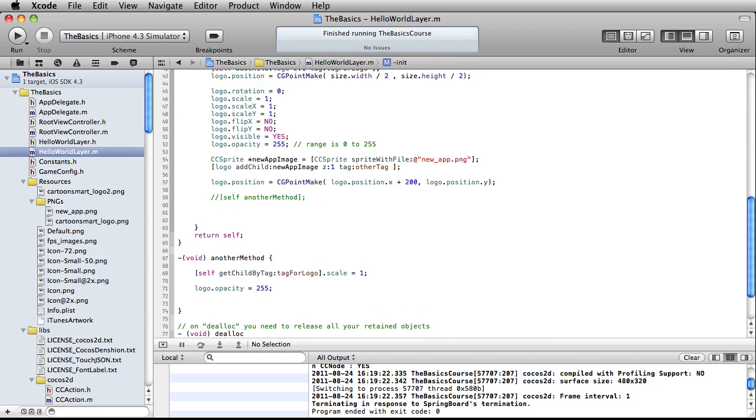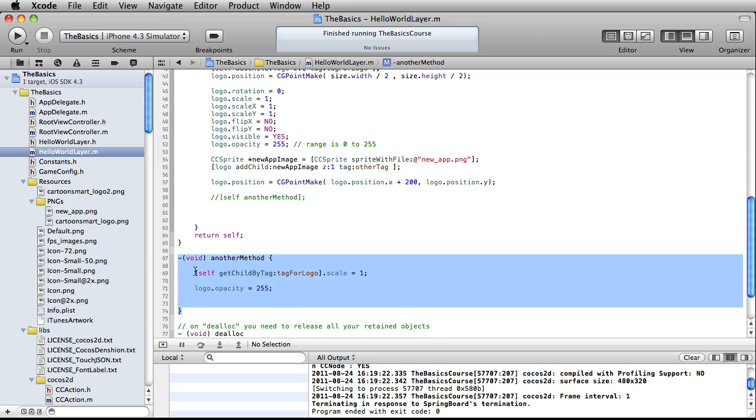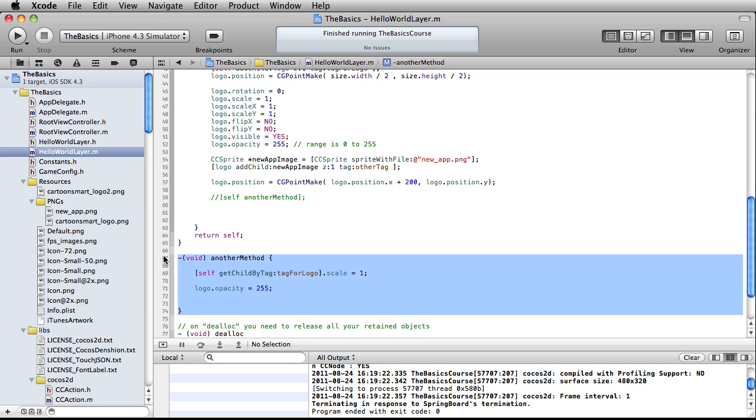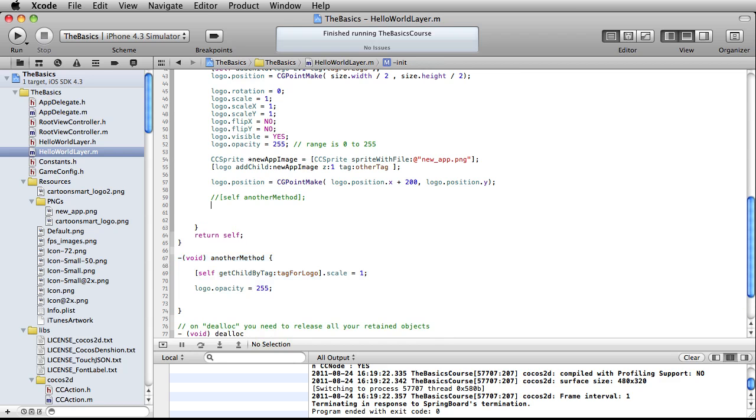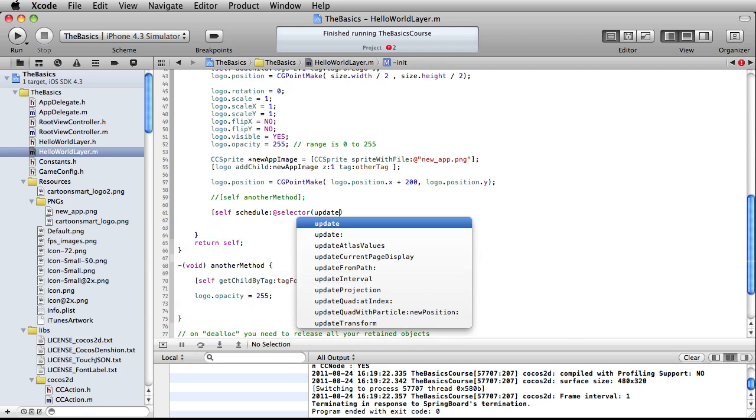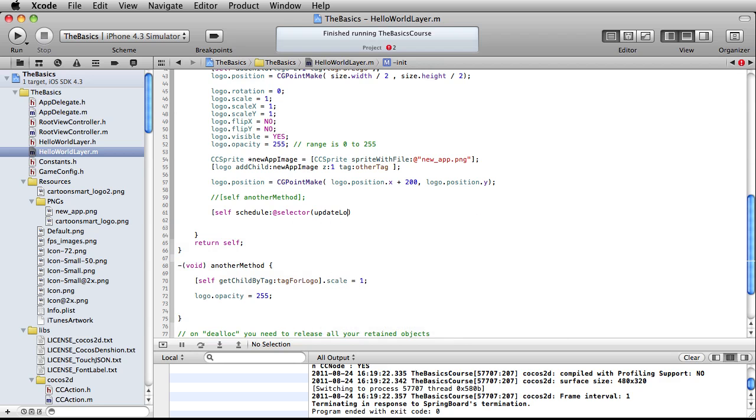You don't get points taken off for having methods in here that aren't in use. It's things like variables or sprites that they're telling you, hey, you're not using that thing. But if you just have a method that you're not using, you're not going to get a warning about it. Okay, so now let's come down here and we're going to write self schedule, and then we write the @ symbol, selector, so we're specifying that it's a selector here, and we are going to write update logo.